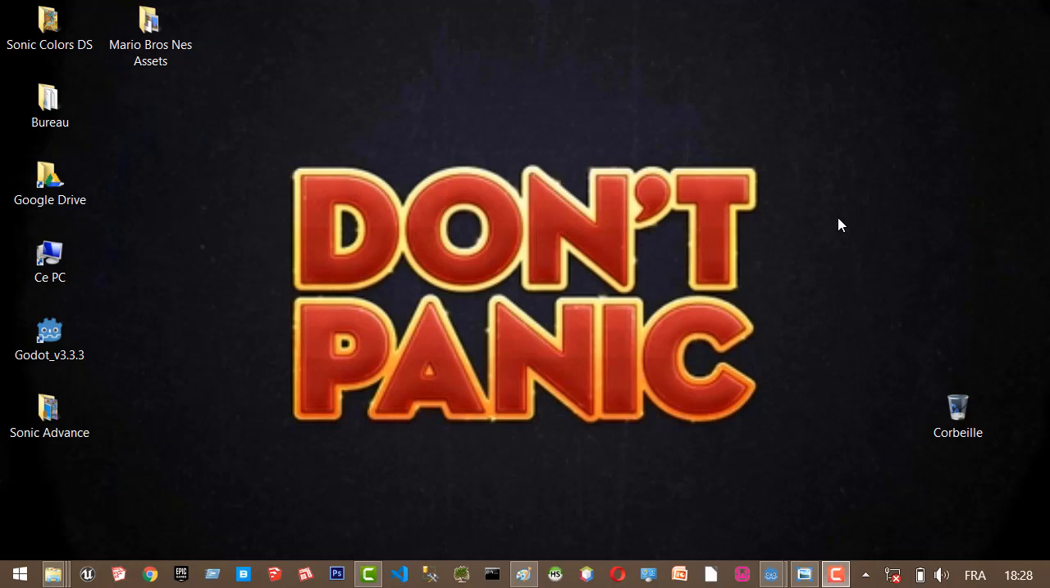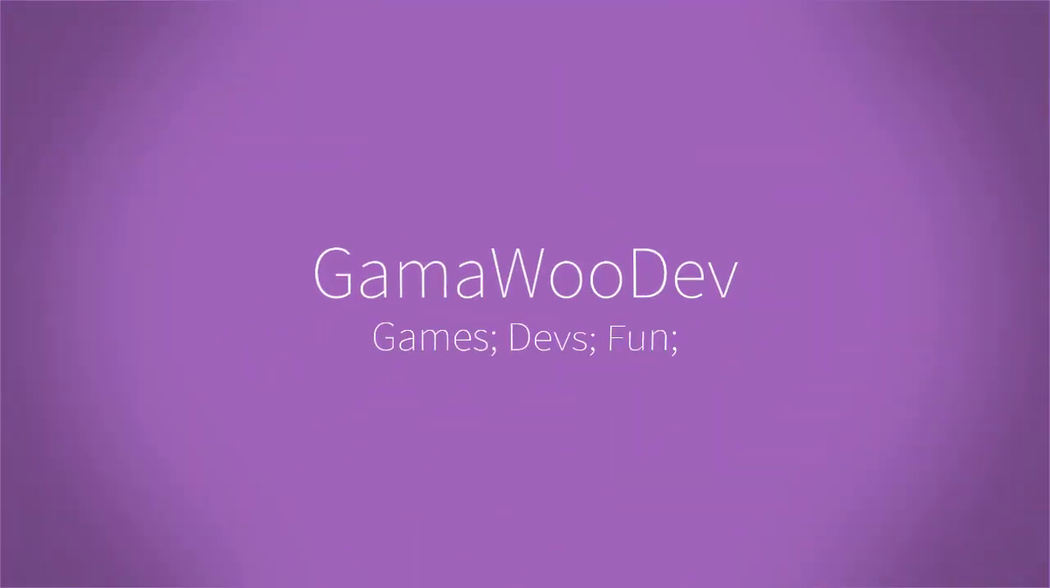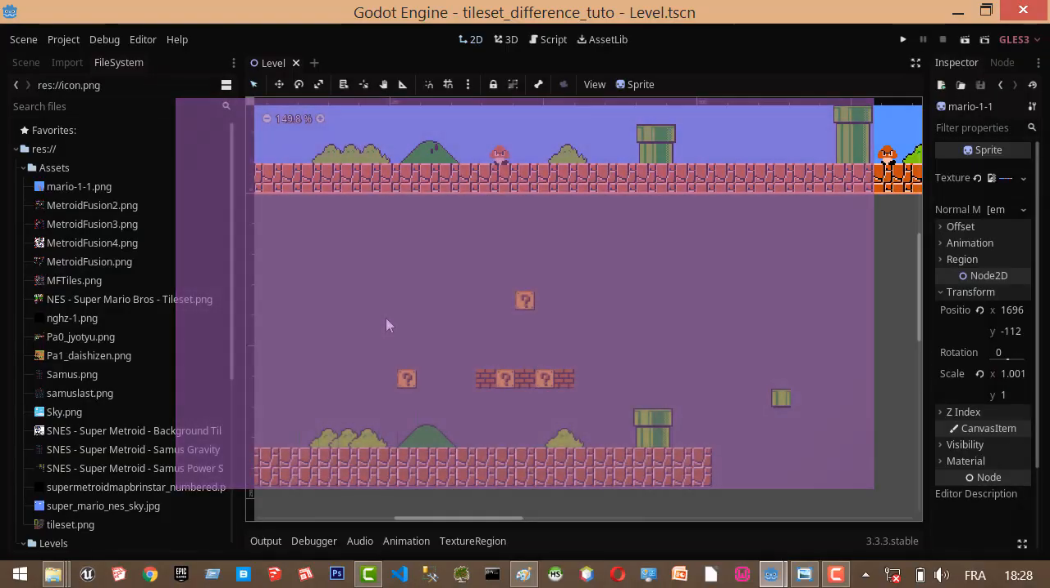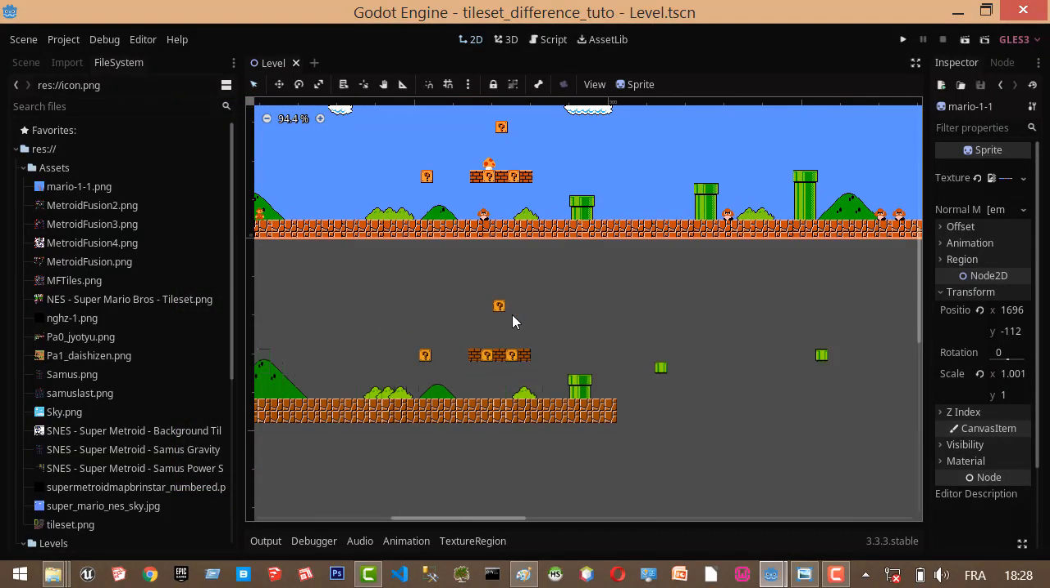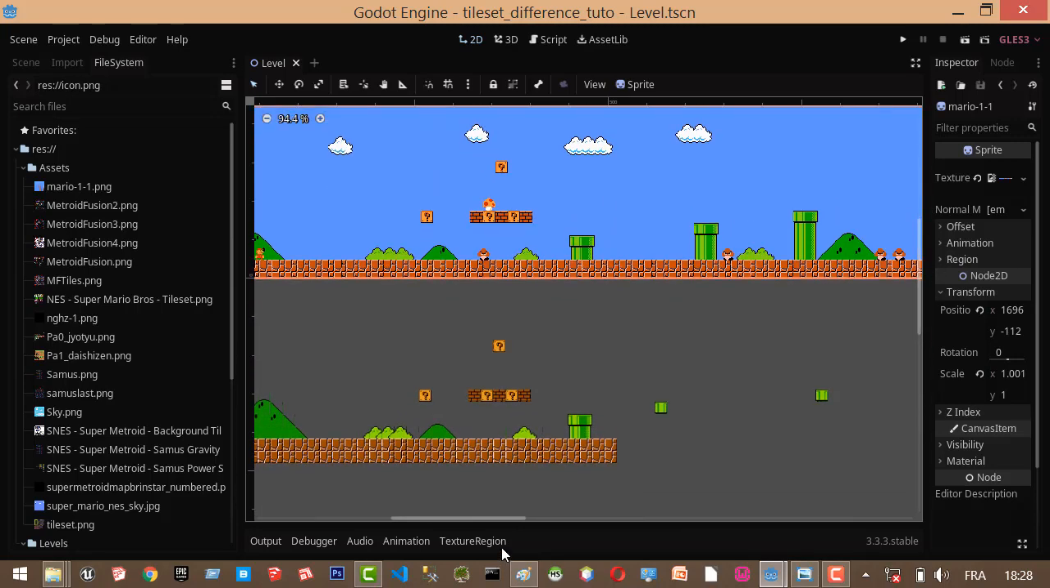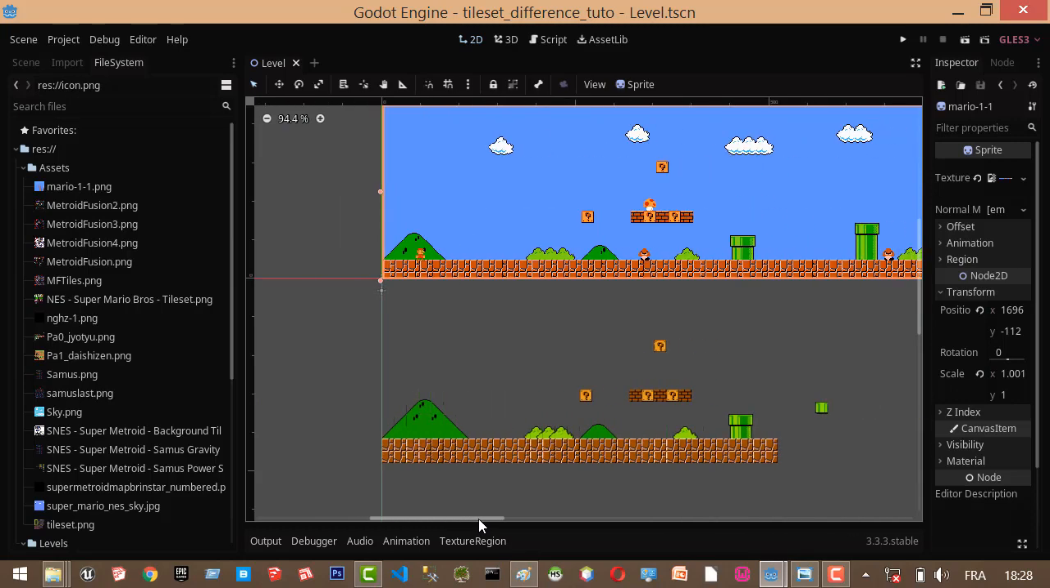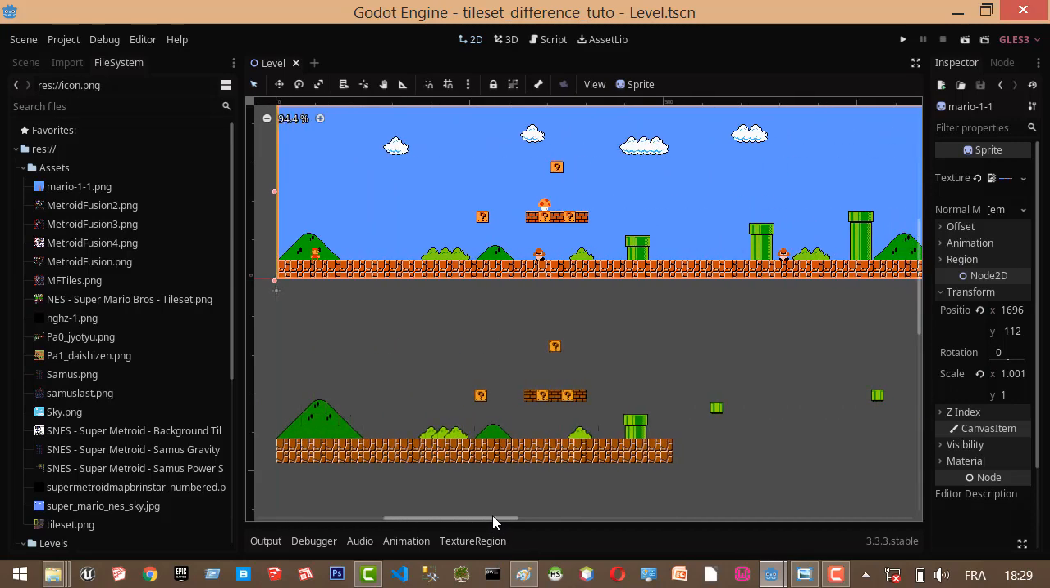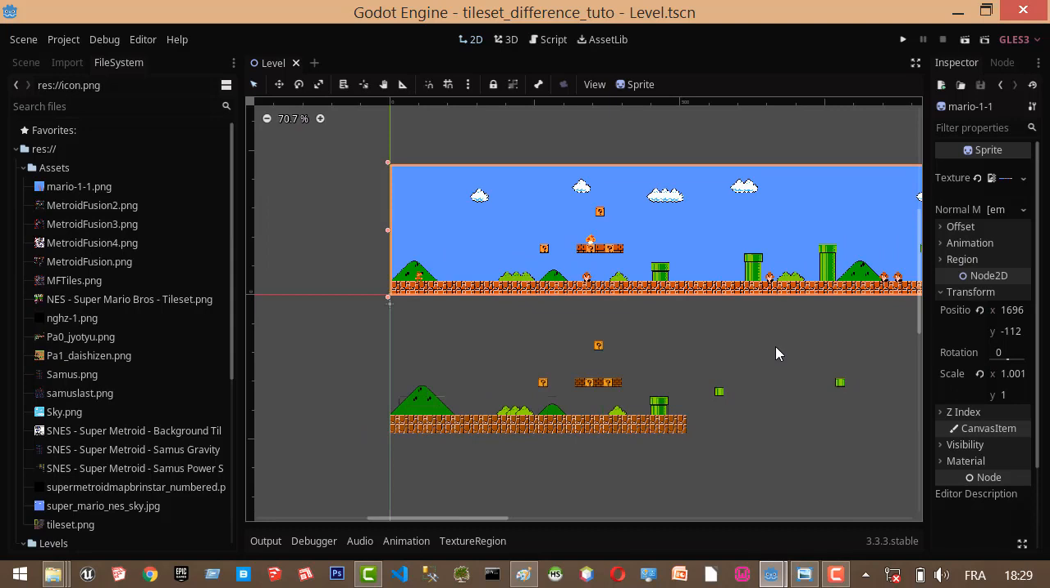Hello everybody, in this video I'm gonna teach you how you can get the best use of the Godot tileset. This is a really noob video. So if you never used Godot or you never used the tileset, this is the video for you. And what better way to learn than reproduce the work of this famous level of this famous game.